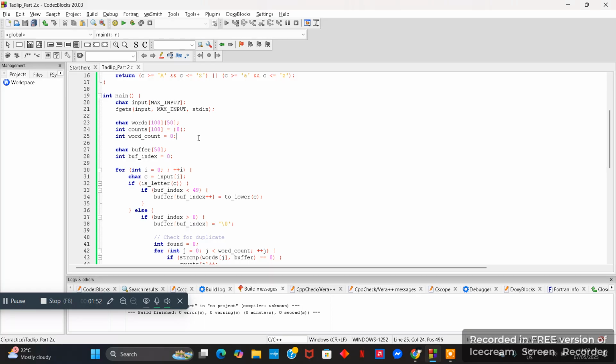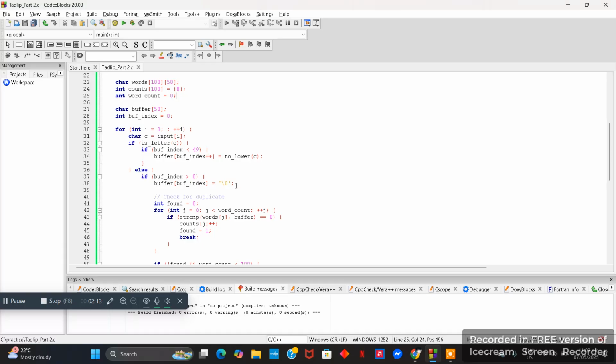Now the part to prepare for word counting. We create space to store up to 100 different words and a counter for how often each word appears. The buffer is used to build one word at a time, and buffer index tracks the position inside the buffer. From here to here.